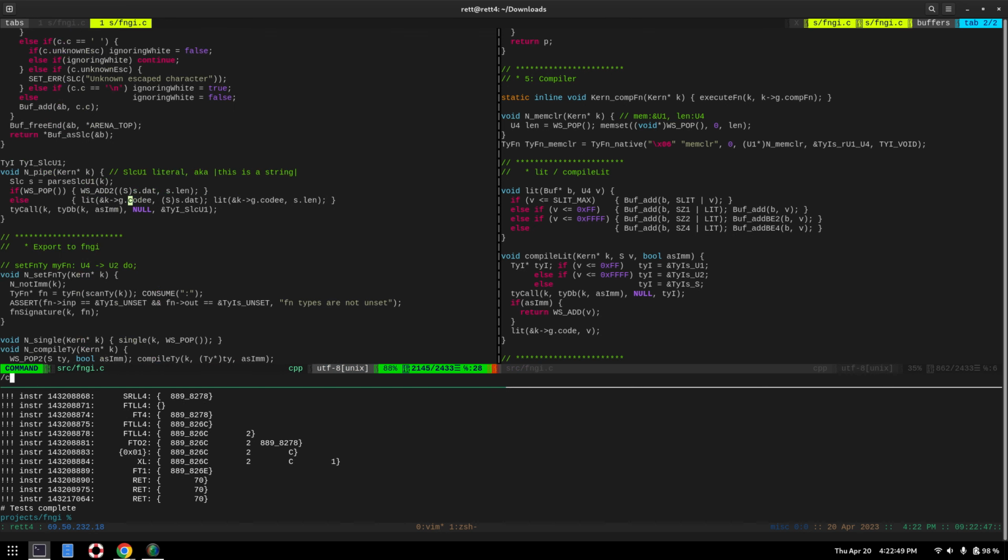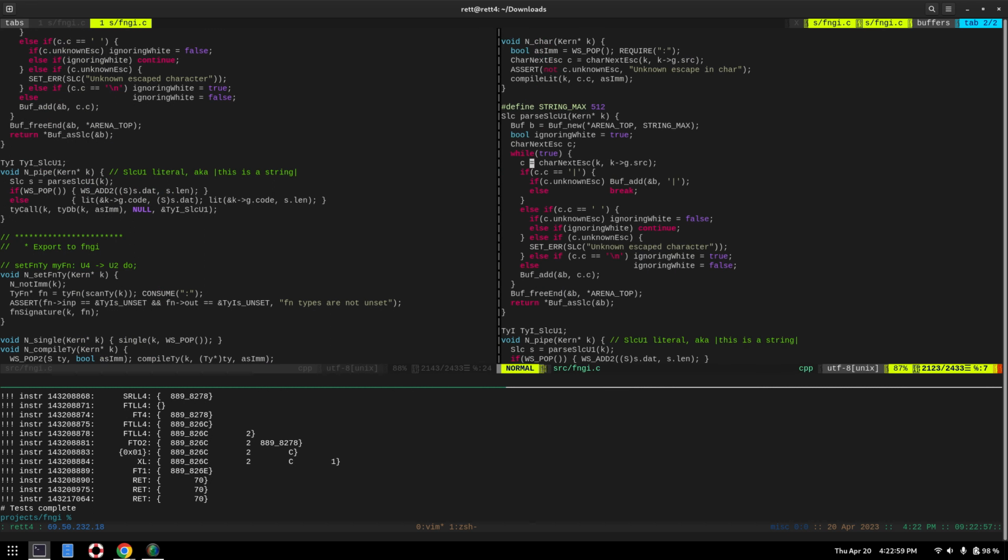Up here, Cody. We're gonna first parse the slice, which is up here. That just walks the characters, pushing them onto a buffer. There's different ways we could do this. This is the easiest way. We could honestly use the arena here directly and allocate one character at a time. I don't think that's worth it. And that would only work with specific arenas. This would work with all arenas.